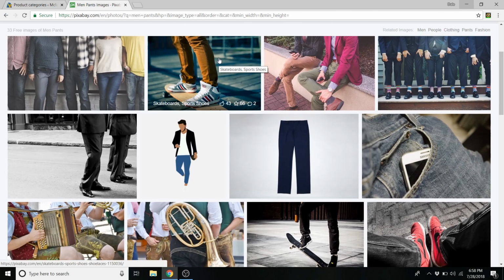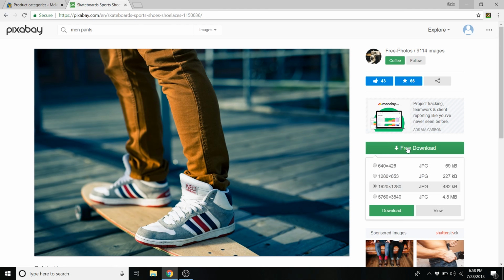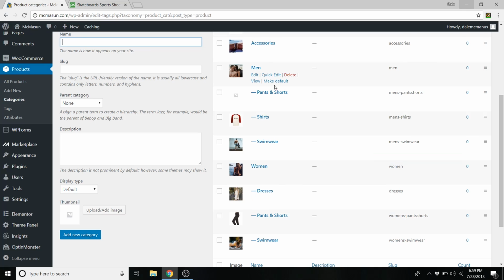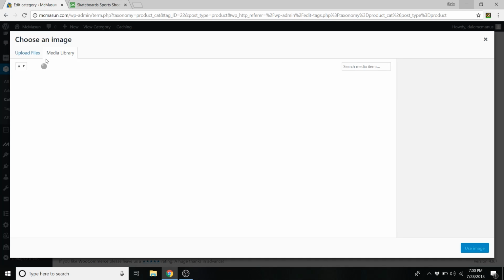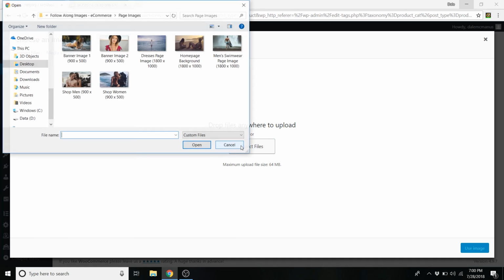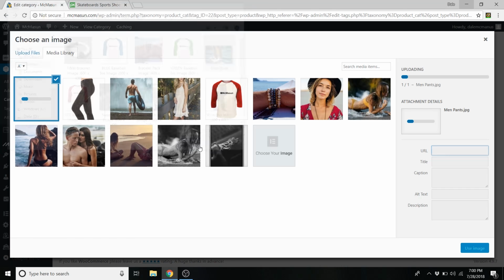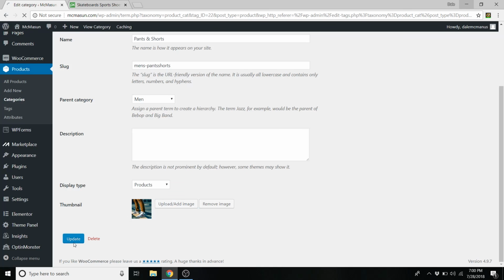And then we could just select an image. So I like this one right here. So then you can just go over to free download, and I'll just download, let's say, the 1280 by 853 and click download. So we can go back and we'll just go over to pants and shorts, click edit, and we'll go all the way down and just add in that new image. Click use image and then update.